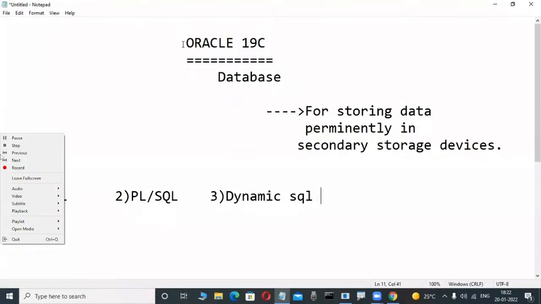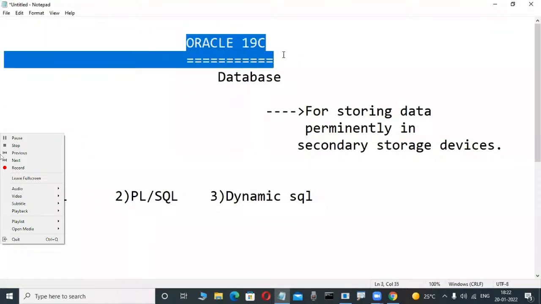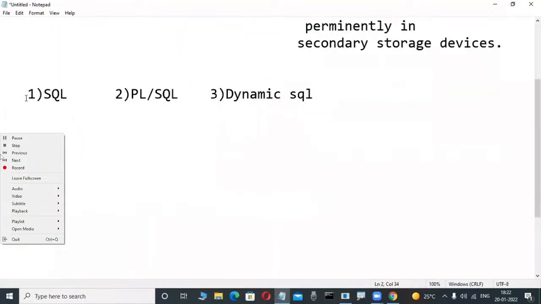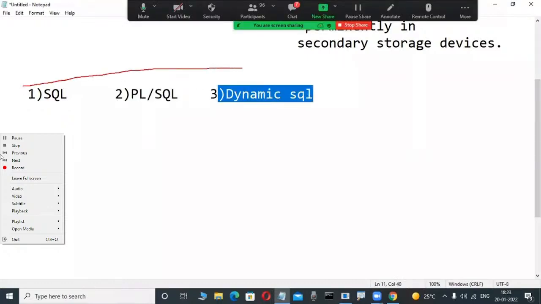That's why, observe here, Oracle is a product from Oracle Corporation. If you want to operate this relational database product, which languages are we learning? One is the SQL language, another one is PLSQL, and another one is dynamic SQL. These three languages we are learning in our course, which are most powerful.